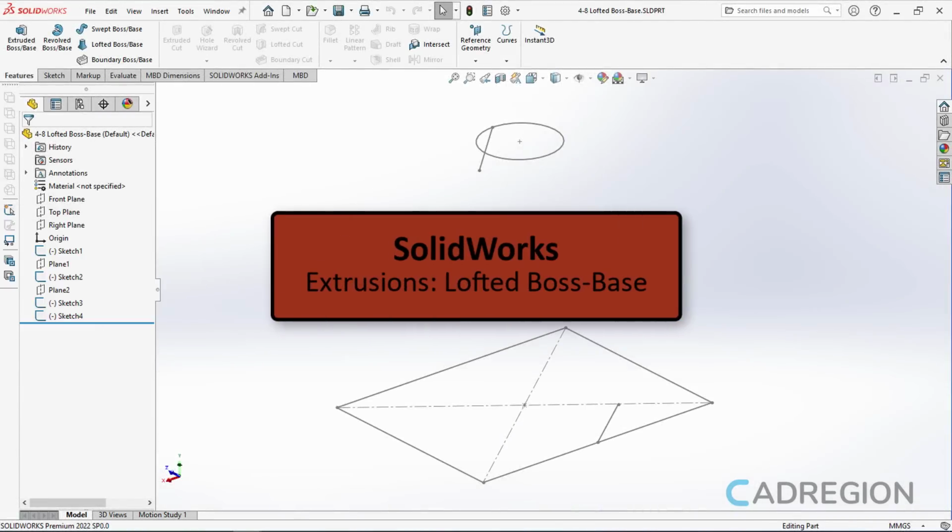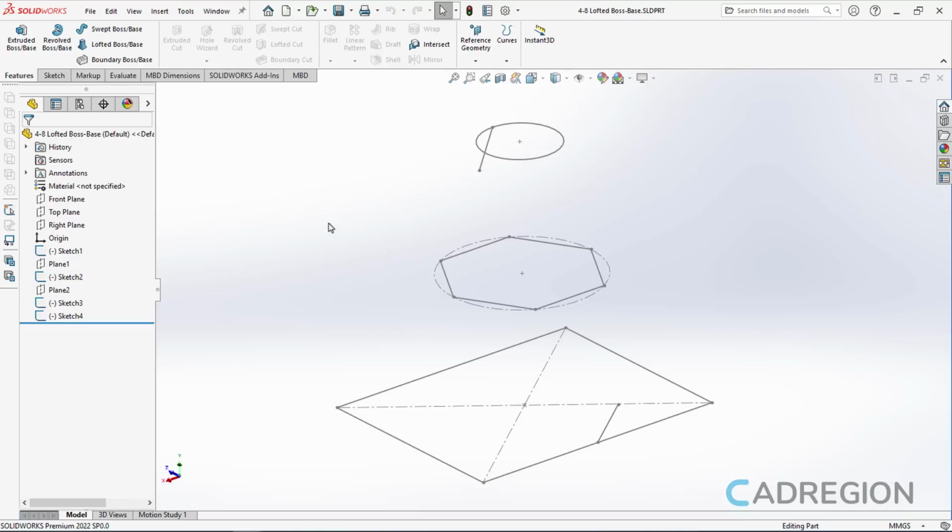In this lesson, I will show you how you can extrude two or more 2D profiles that have been created in parallel planes to create a solid object. In the open document, I have already created 3 2D profiles in different heights.